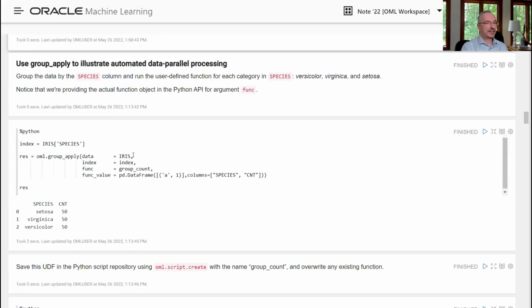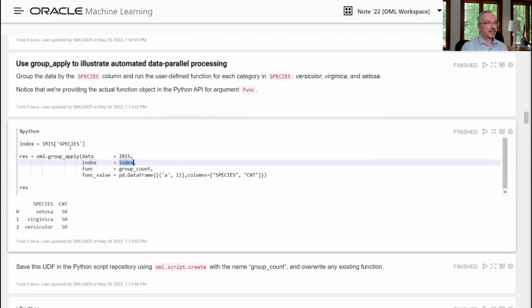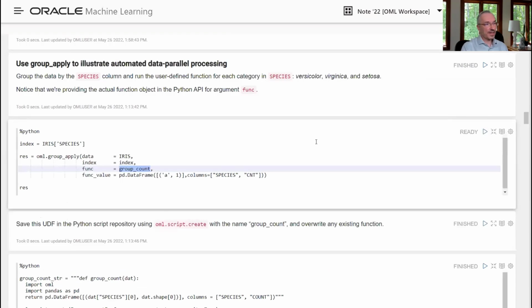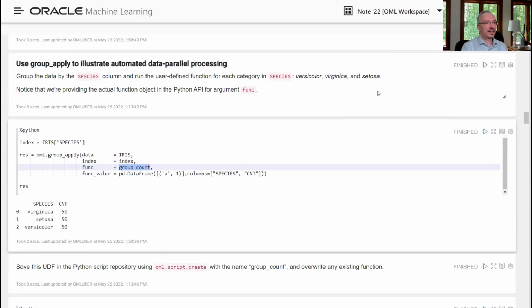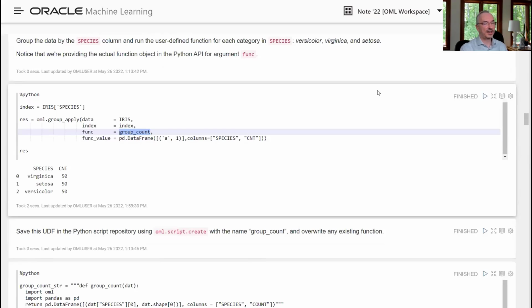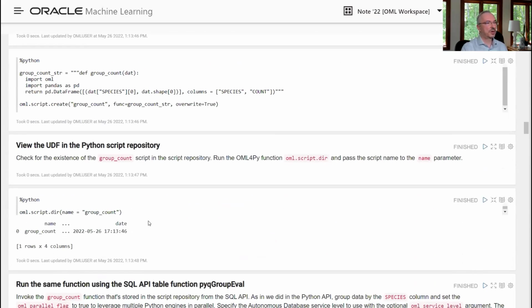So we pass in the iris data. Our index is the species column, and then our function is the group count defined up above. And the result we want to get back is the species and count. So running this has just gone behind the scenes to create multiple Python engines. It has loaded the data into each invocation of our group count function and returned the result here for us to work with. That's pretty straightforward.